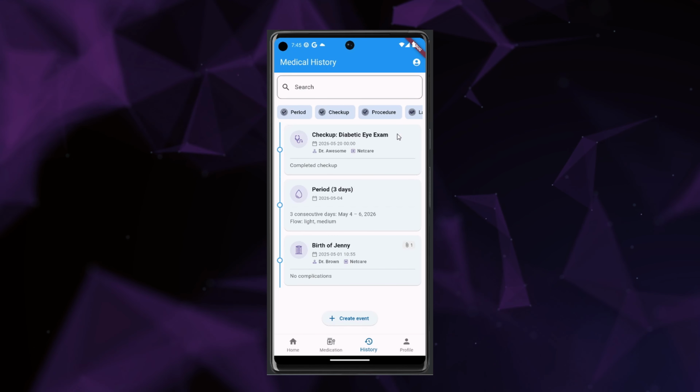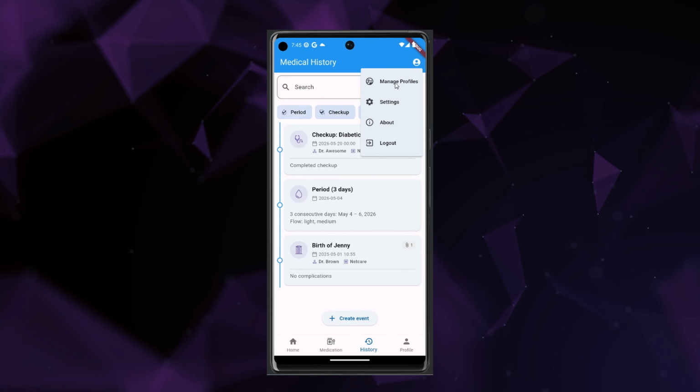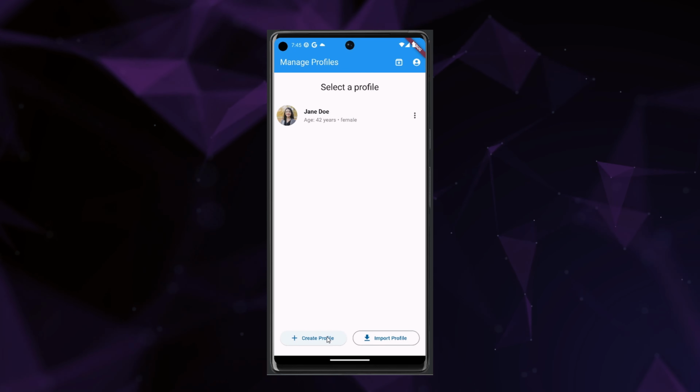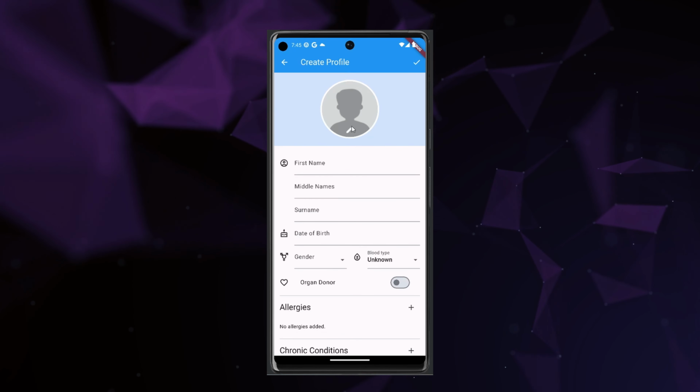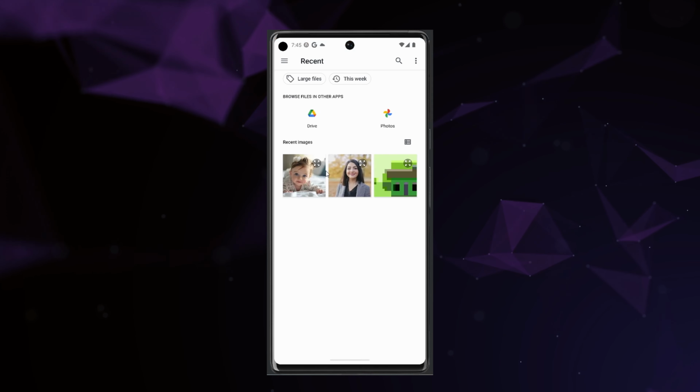Speaking of family, the app supports multiple local profiles. Let's create a profile for little Jenny. Now Jane can seamlessly jump between profiles and manage her daughter's pediatric history until she's old enough to hand over the digital keys.